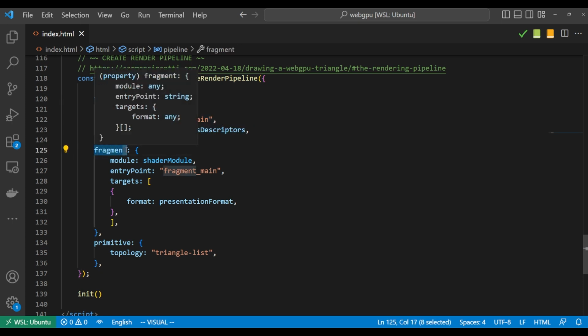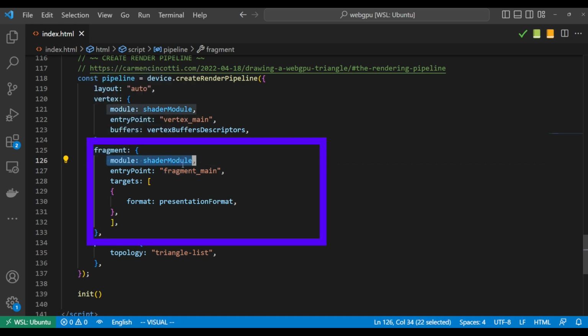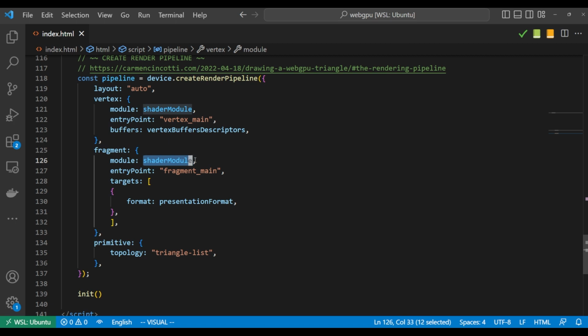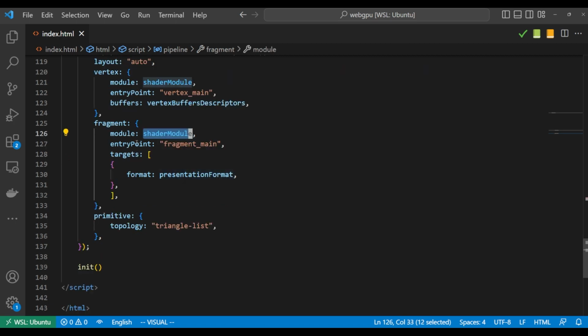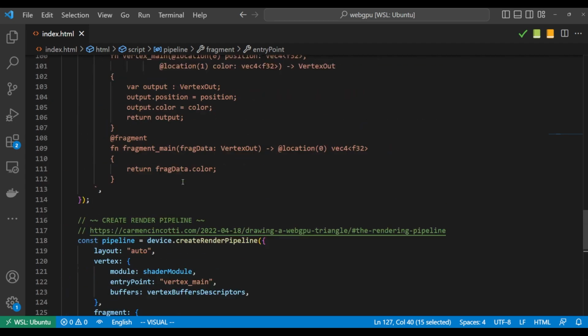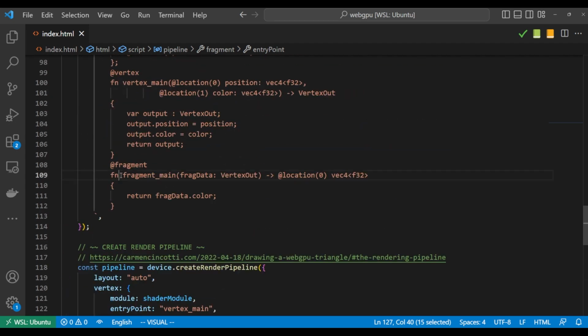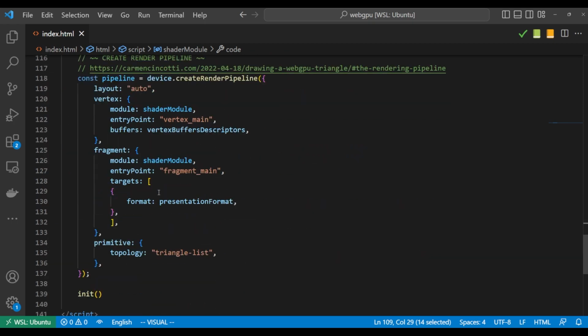The next field is fragment, and as you can imagine, it has to do with our fragment stuff. So again, we have our shader module, as we've already defined before in our vertex object with a shader module, the same thing happens here. And we have fragment main as our entry point. And that makes sense because if we scroll up, we can see that the function name of our fragment shader is fragment main. We then have our targets.